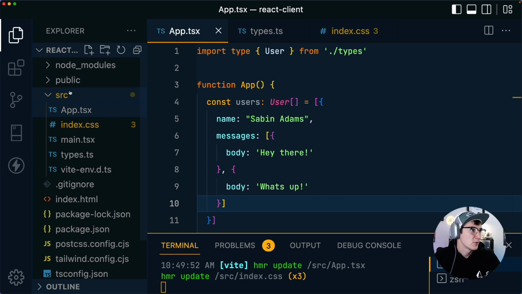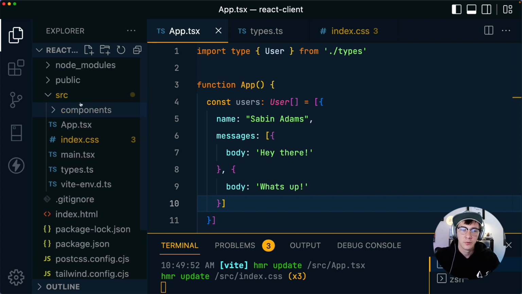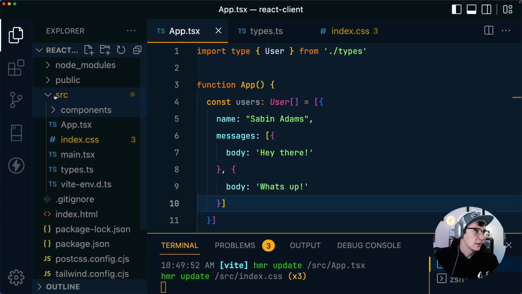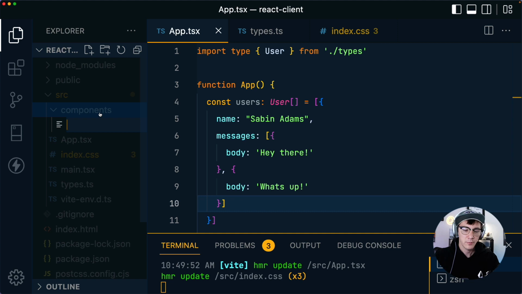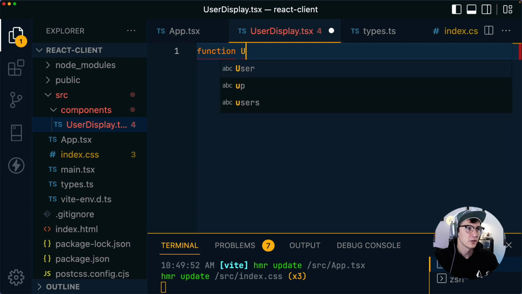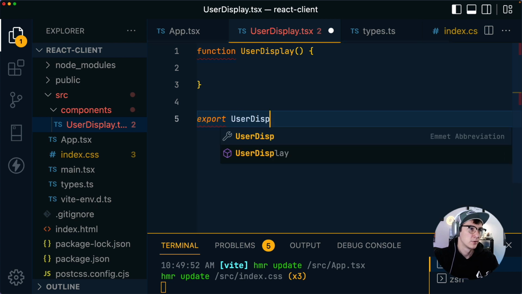I'm going to go over to the source directory over here and create a new folder called components. This is where any component that we're going to build is going to live. And if you think back to our Tailwind config, we're looking in the source folder and any nested folders as well. So TailwindCSS should be able to pick up on classes we use within this folder. So I'm going to create a new file here, and it's called user_display.tsx. And this user display is going to be a React component, so I will create a new function called user display, and then I will export user display. And let's actually make this a default export.